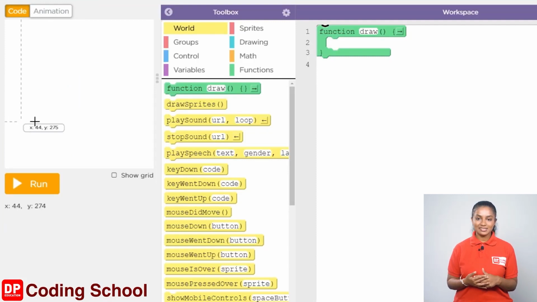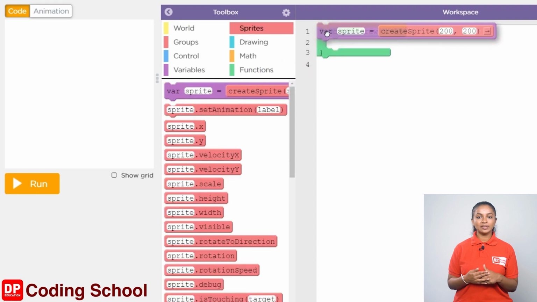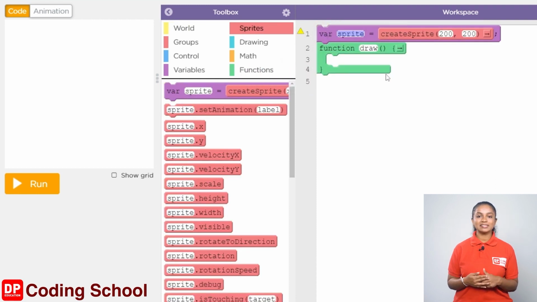First, Sun is created. For this, I click on the sprites and drag a var sprite equal create sprite block like this. Here, instead of sprite, I gave Sun. Also, since the Sun needs to be at the top right corner of the screen, I set it as 400 and -20 here.